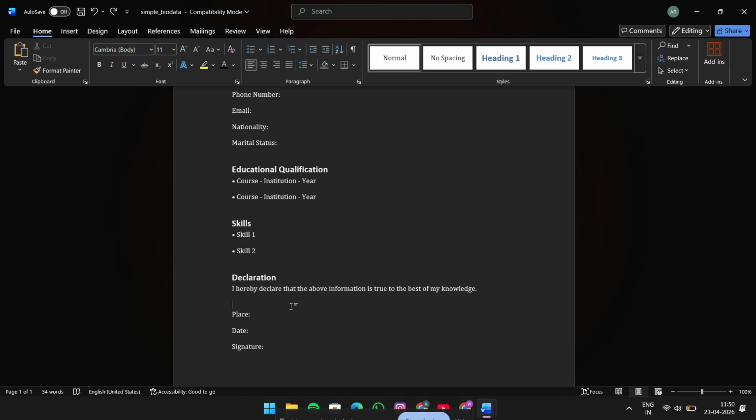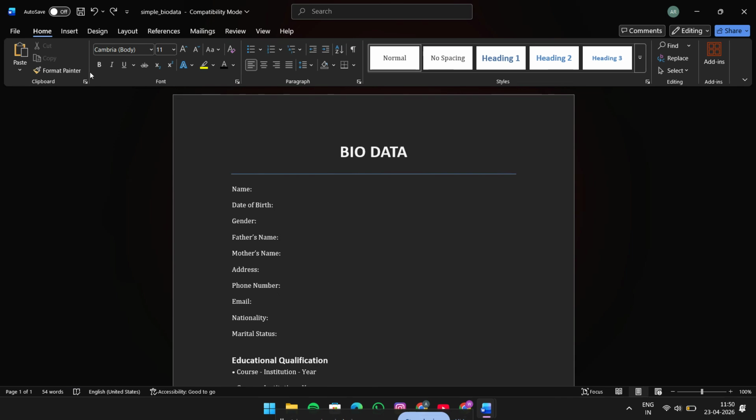Once all the content is added, focus on formatting. Use the same font throughout the document, such as Times New Roman, Arial, or Calibri, and keep the spacing consistent. Make sure the headings are easy to distinguish from the body text. You can use bold, underline, or slightly larger font sizes for section titles, but avoid overdoing it. The goal is to keep the document simple, clean, and readable.